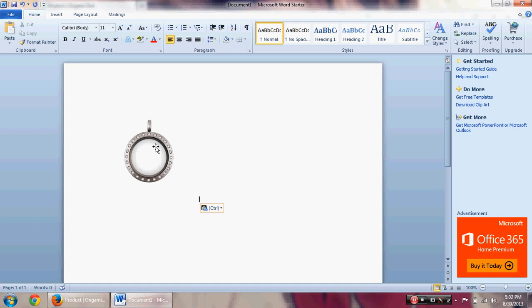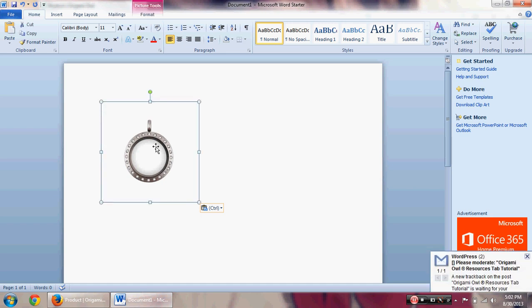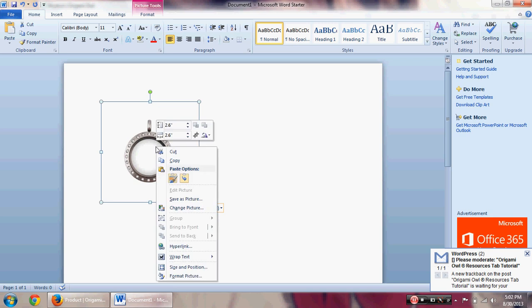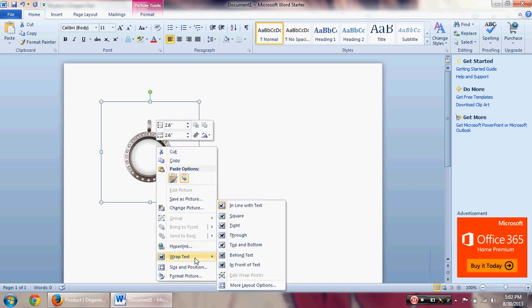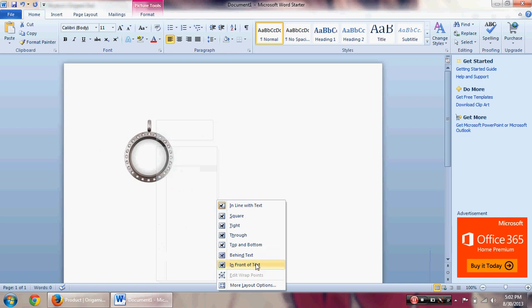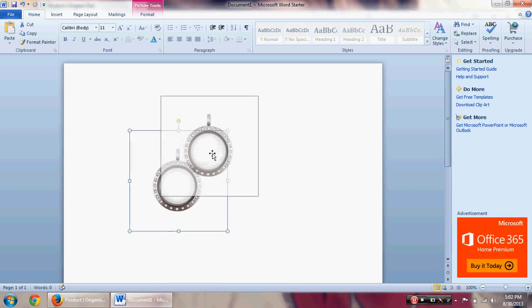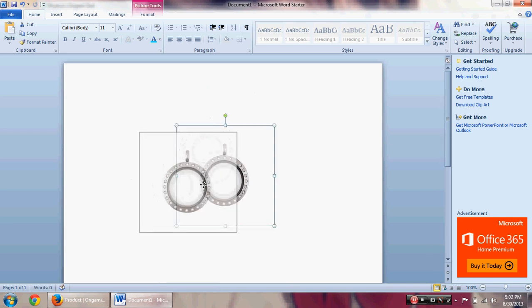And then what you want to do first thing is you're going to left click and highlight it. And then you're going to right click, go down to wrap text, and put, I do all of them in front of text. That will mean you're able to actually move this around, make it bigger, and put stuff on top of it.